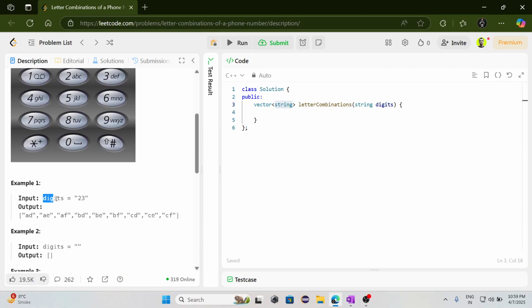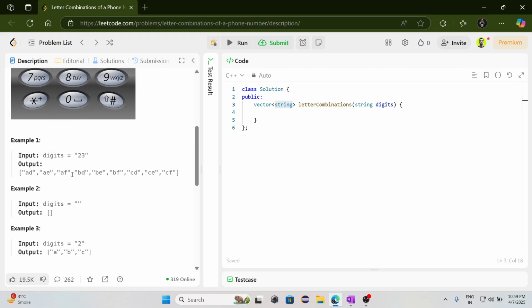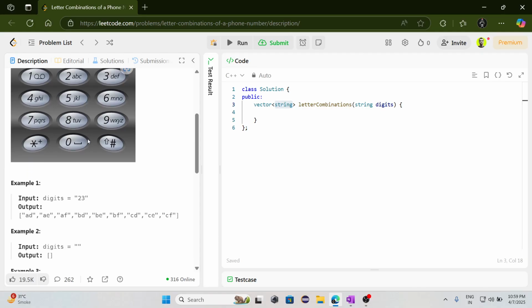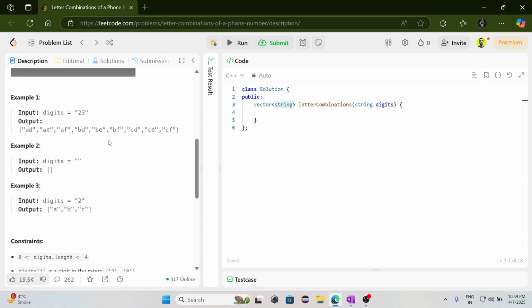Okay, for example, the user presses 2 and 3, so we have to write in the output AD, AE, AF, BD, BE, BF, CD, CE, CF. That is, it may press first A, then it is pressing D. It might be possible that it is going to press first B then E. So we have to write all the combinations that are possible.